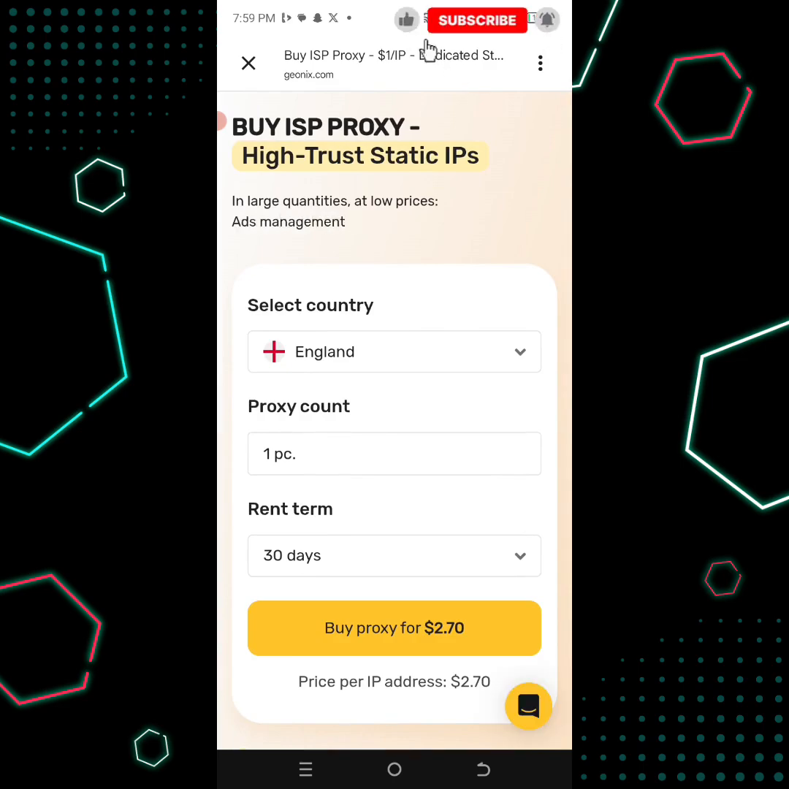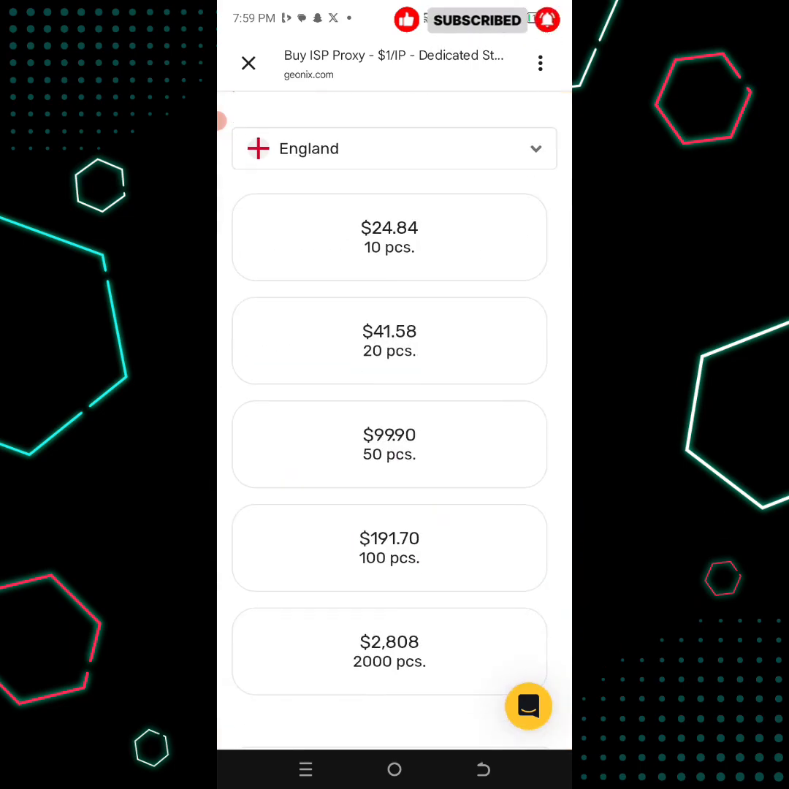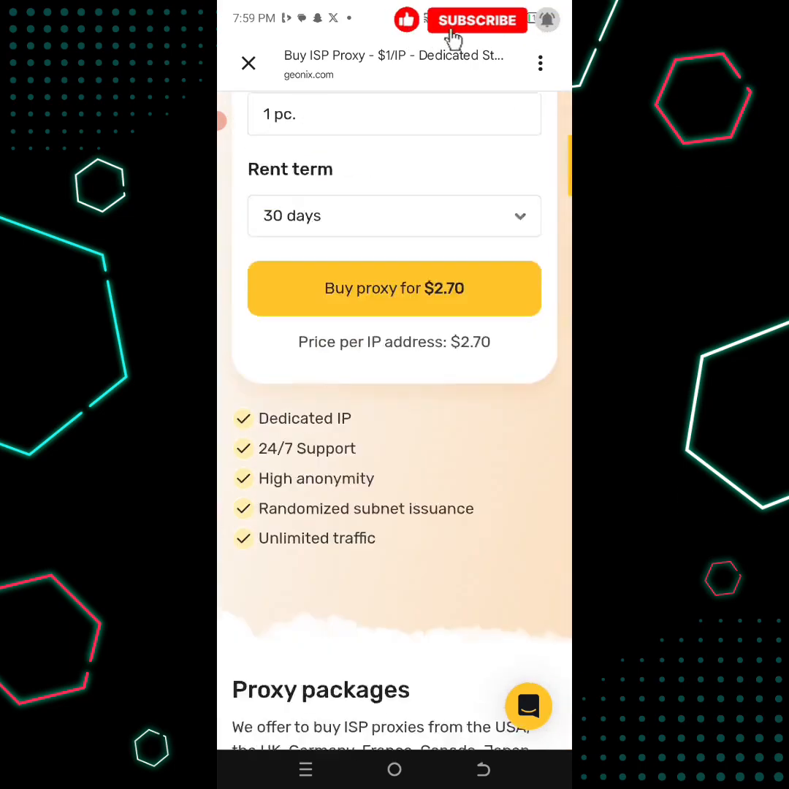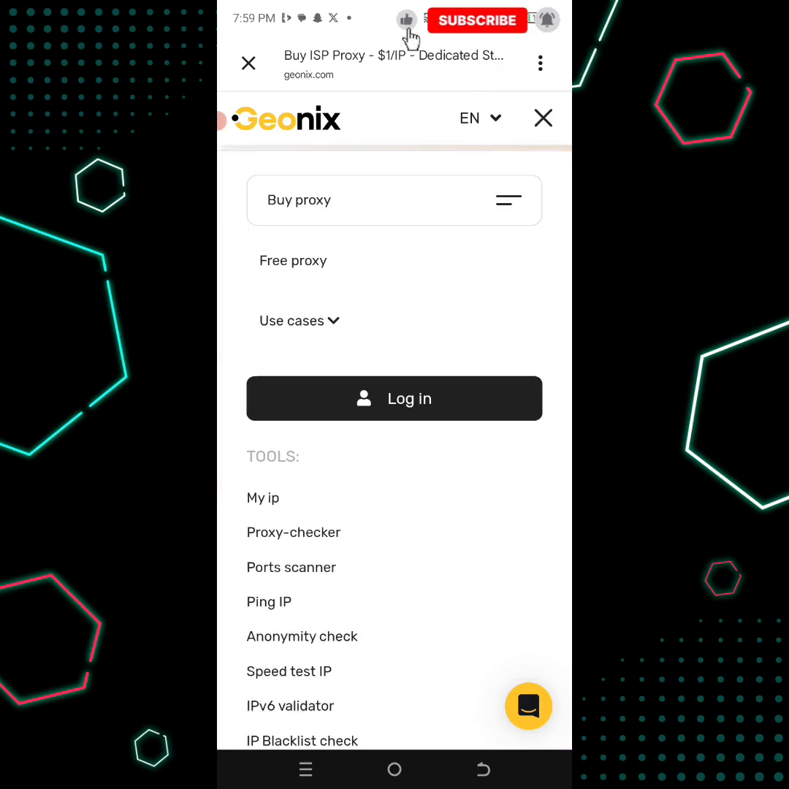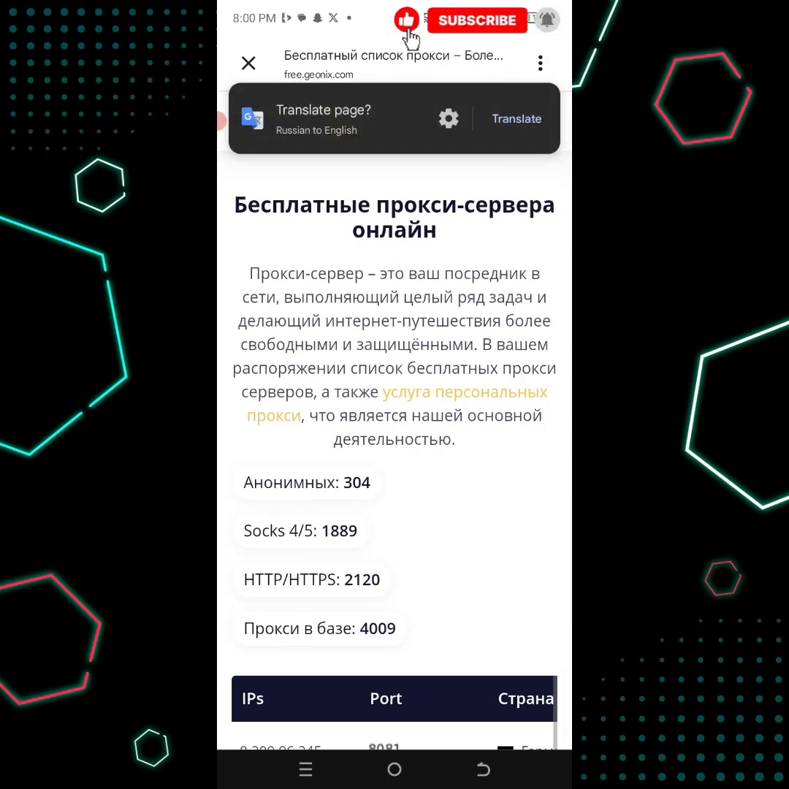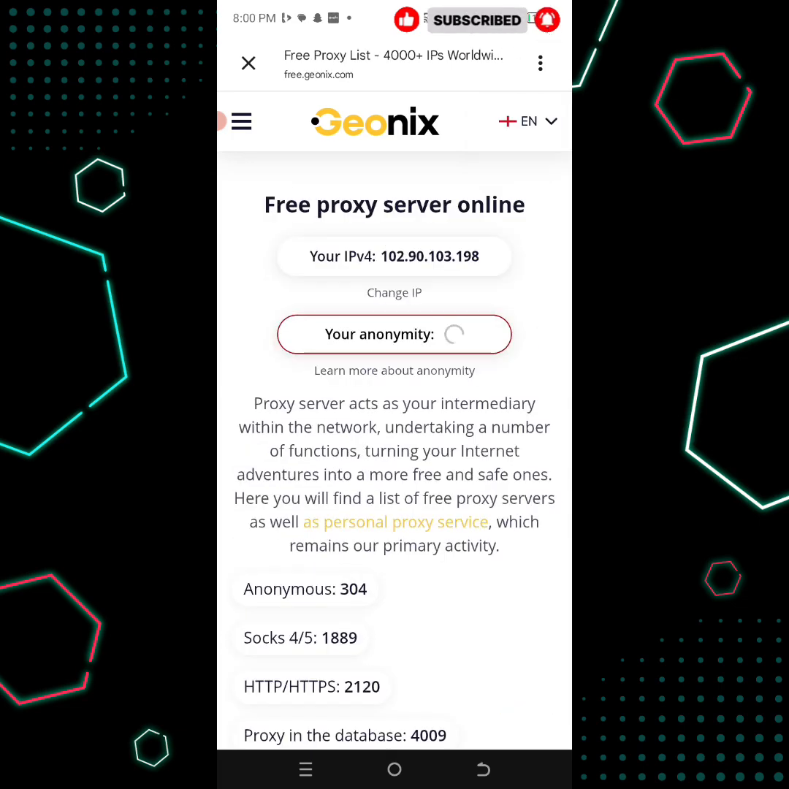Now when you click on England, the possibility is that they will give you any ISP. They may not give you a strong ISP, and it will have a bad fraud score. But let's say right now like this, you always have a trial. So these are the free proxies they have available.